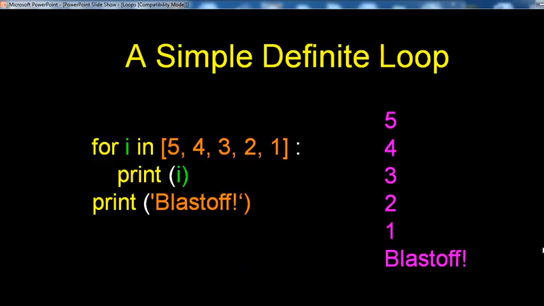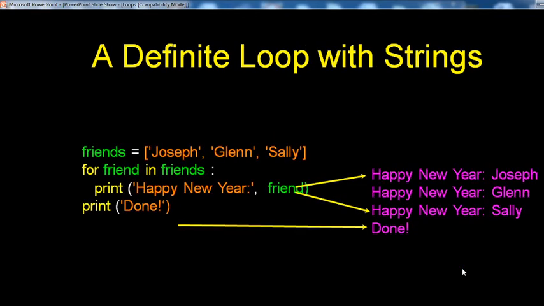A simple definite loop example. Using a for loop: for i in range 5, 4, 3, 2, 1. These are the elements defined in the for loop. Print each number, and finally print blast off. Whatever numbers the for loop assigns, it prints as they are. The output is 5, 4, 3, 2, 1, blast off.